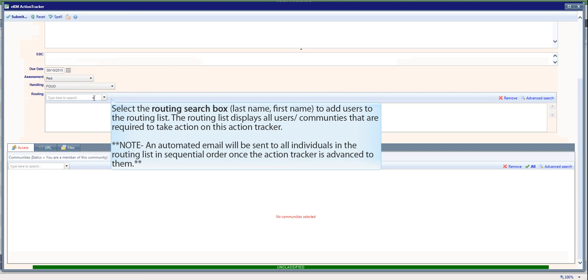Search for users and communities in the routing search box by last name, comma, first name, or by using keywords such as command name or department. Note: an automated email will be sent to all individuals in the routing list in sequential order once the action tracker is advanced to them. This email will state that action is required of them and provide a direct link to this eKM action tracker.